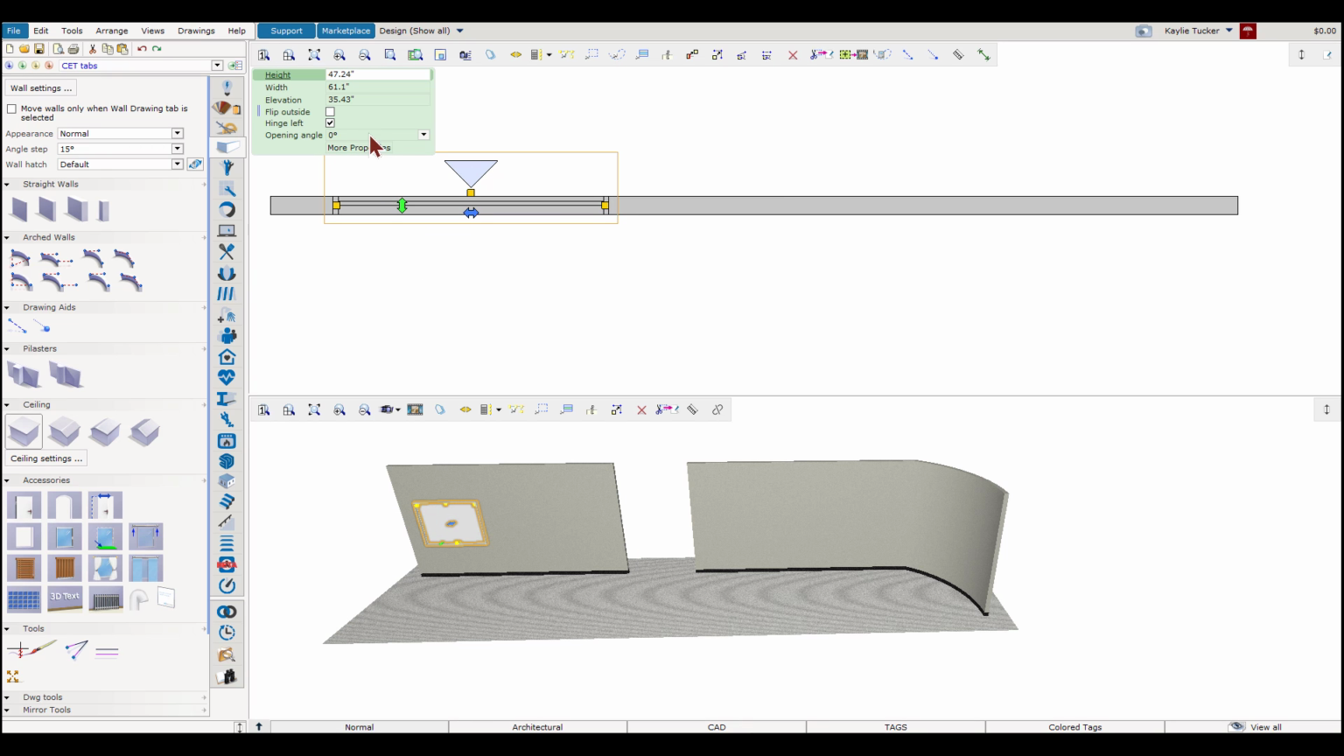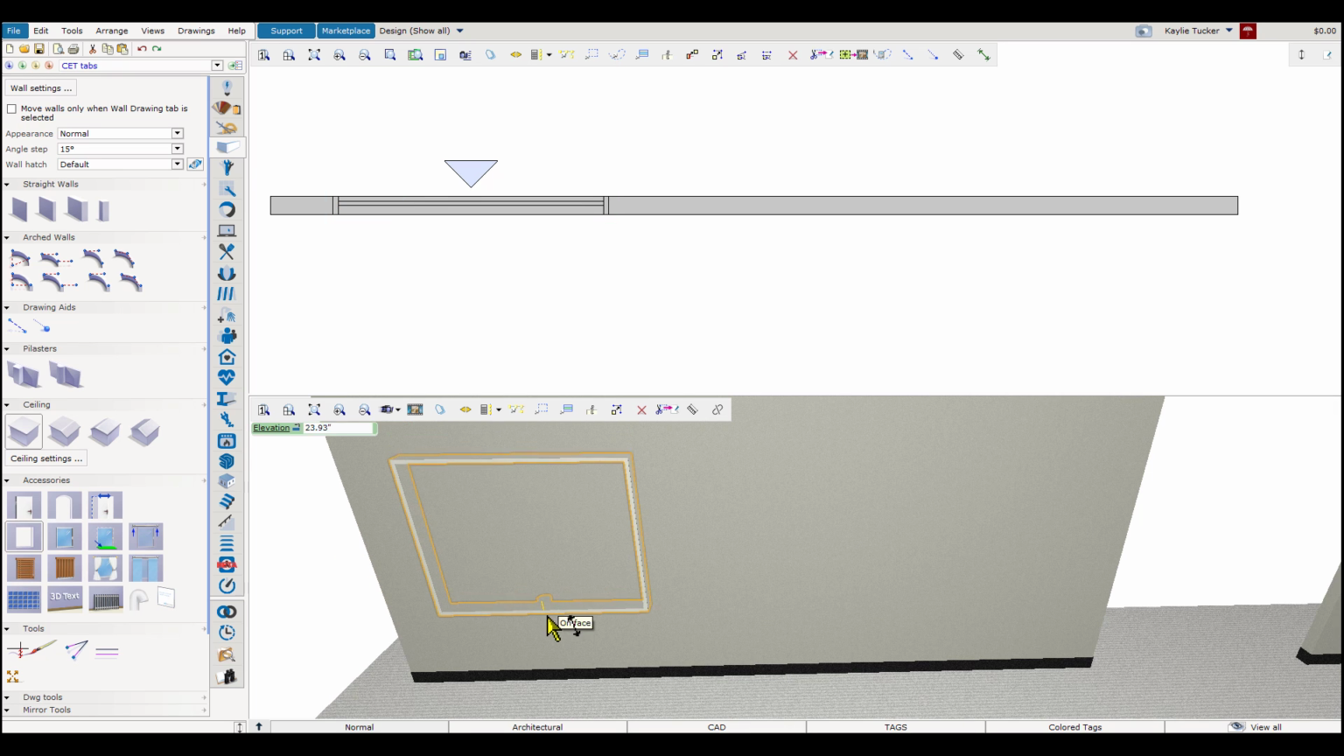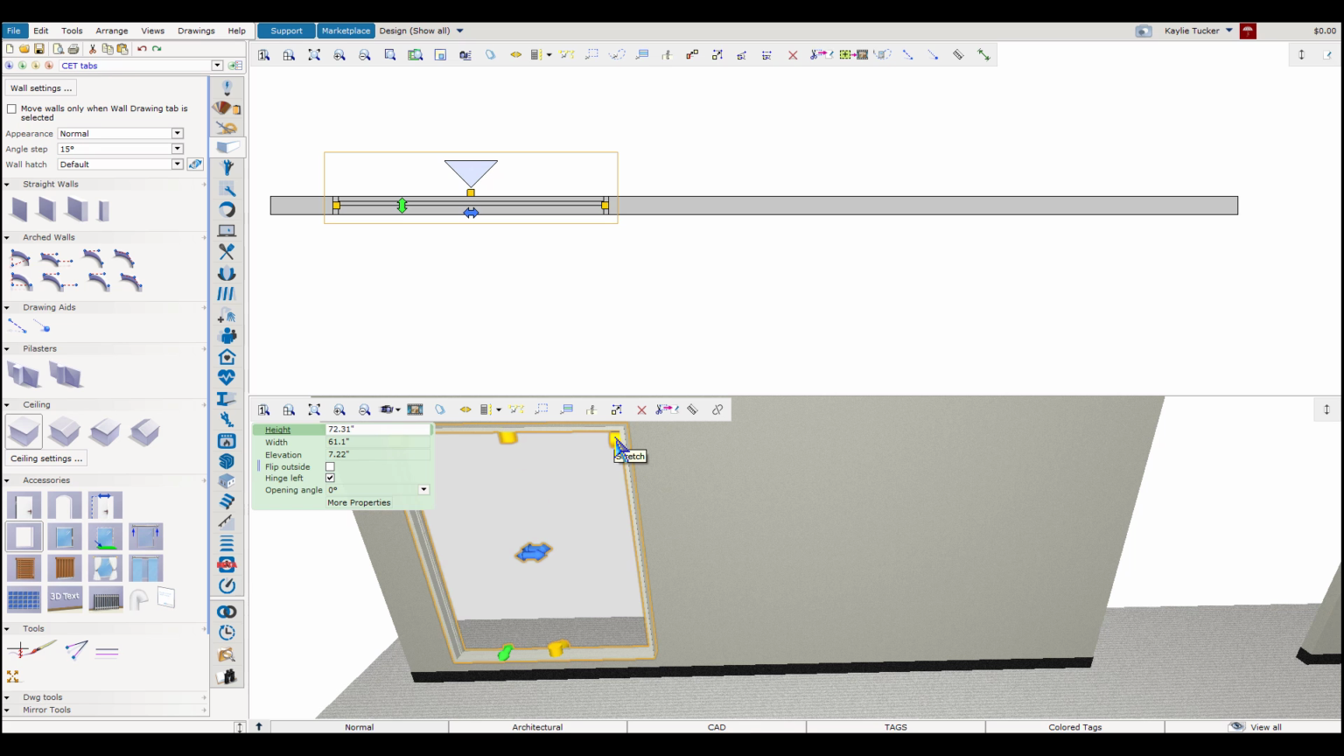And you can adjust the properties of the height and width and elevation in your properties box, or you can come in here in your 3D and you can actually move your window maybe down to the floor and stretch it. We can make it a little bit larger.